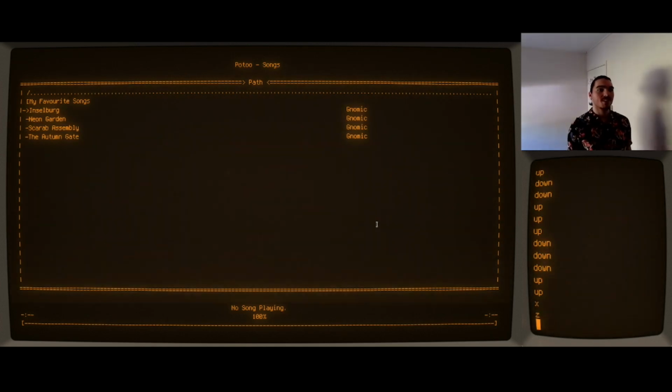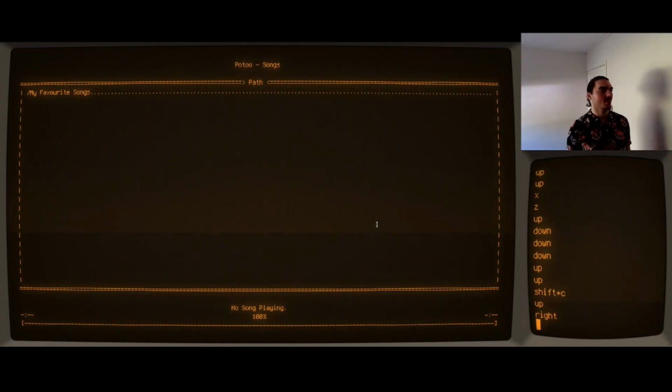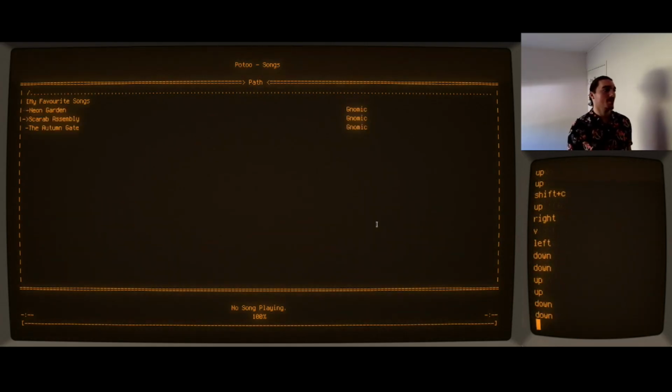You can press Shift C, C, and V to cut, copy, and paste. So for my favorite songs, I want Inselberg and Scarab Assembly. I can hold Shift and press C, which will cut it, and then use the right arrow to get to here, and then V to paste it, and then it's no longer there. And then maybe if I want Scarab Assembly in there too, I'll just press C this time to just regular copy and paste, and it's still here.